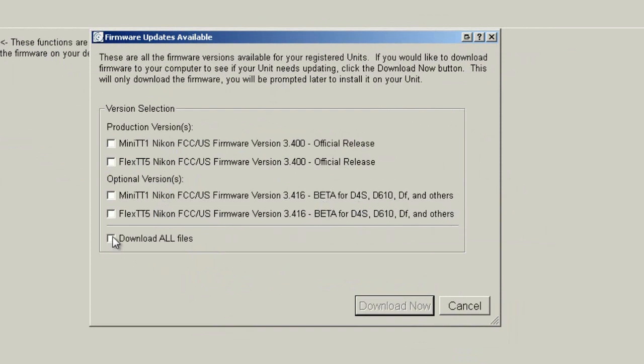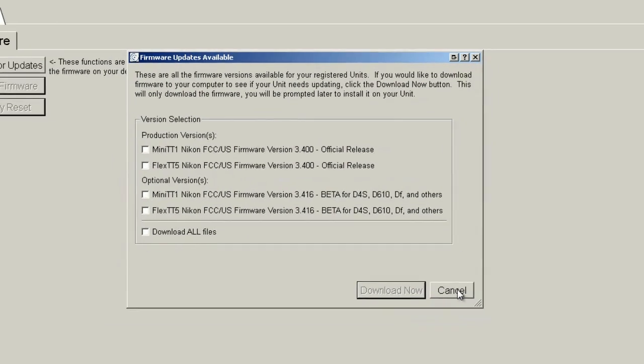So you can then click on download all the files, click download, and then when you want to update whatever unit you connect to your system, you don't have to be connected to the internet. Otherwise, if you don't have these files locally, you won't be able to download them unless you have internet access.